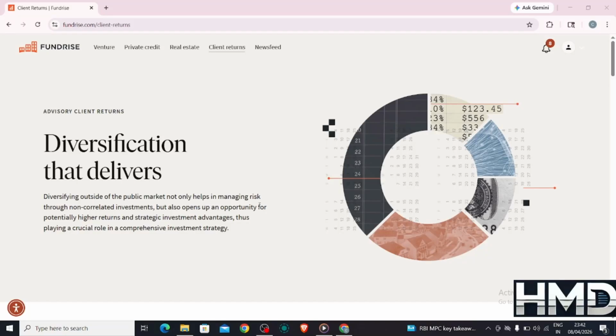If you've invested in Fundrise and now want to withdraw your money, it's important to understand how the process works. Fundrise is a long-term real estate investment platform, so withdrawals are not instant like a bank account. In this video, I'll show you exactly how to withdraw money from Fundrise step by step. By the end of this tutorial, you'll know how to request a withdrawal and what to expect.